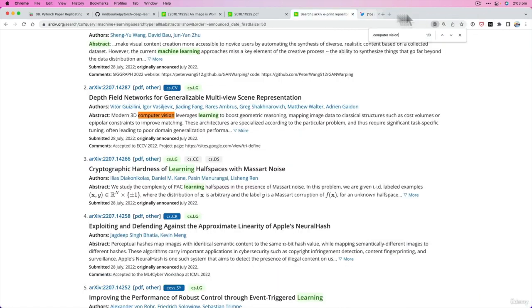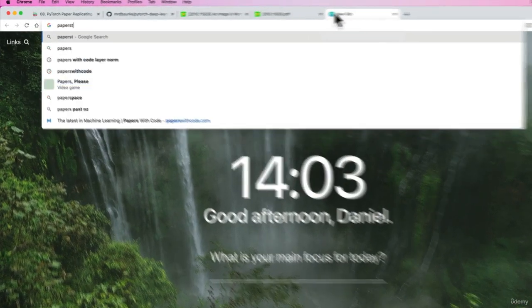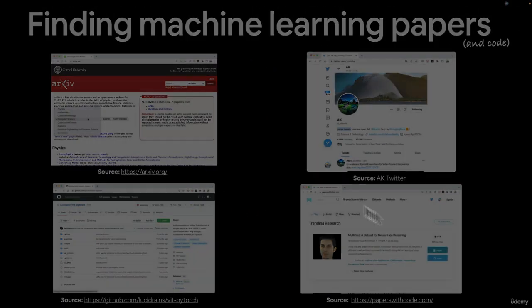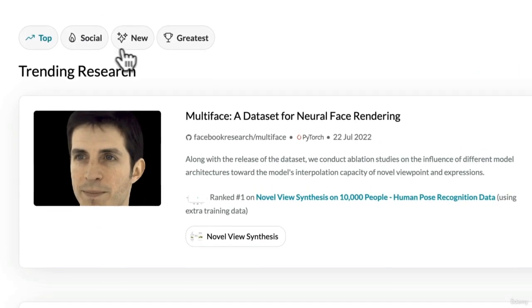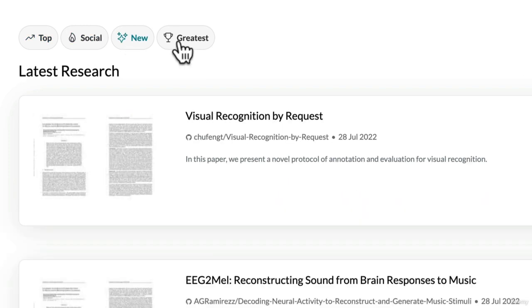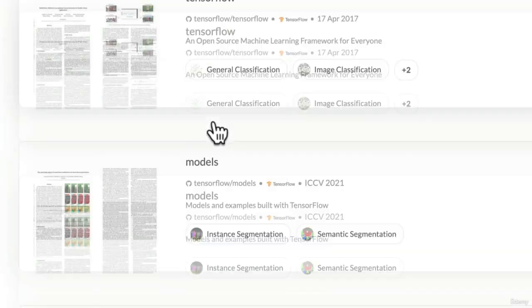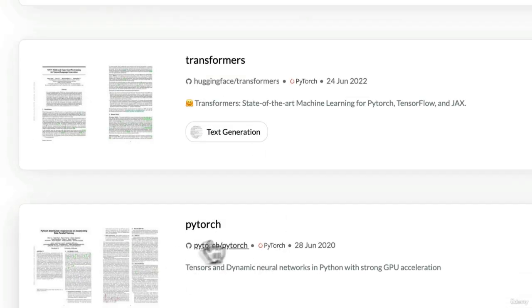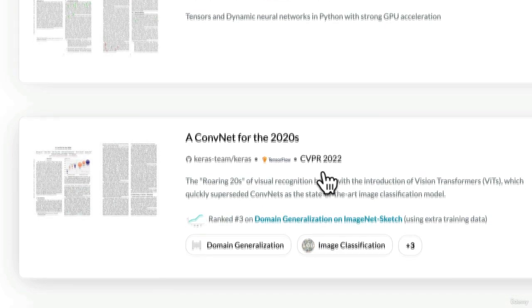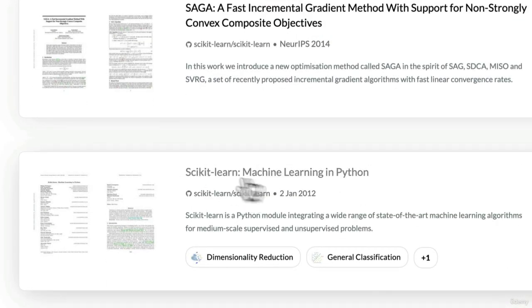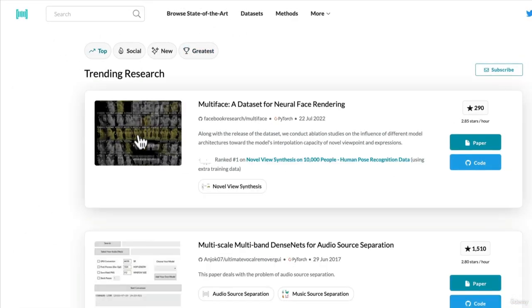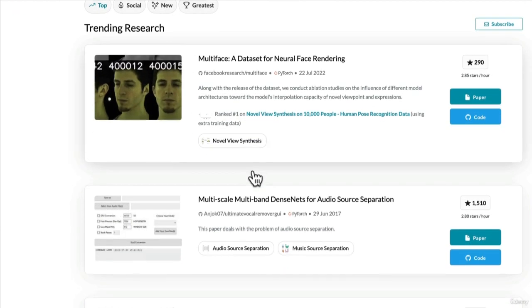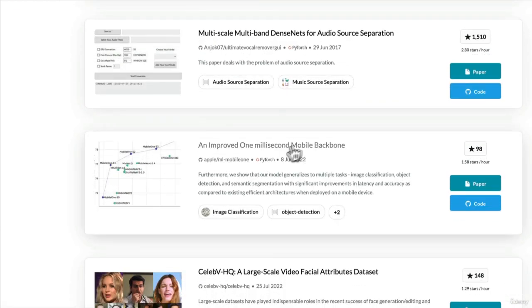And you'll probably find that a lot of these are made with PyTorch, because this is the last resource, by the way, paperswithcode.com. If we just go back to the keynote, yeah, Papers with Code is the last one. This is a place that's going to curate machine learning research papers for top, social, new, and greatest to find, yeah, there's TensorFlow, and there's Hugging Face Transformers, and there's PyTorch, a ConvNet for the 2020s, scikit-learn. So here's all machine learning research papers, and often they have code examples with them. So this is trending research right now. And then if we go here, do they have code?